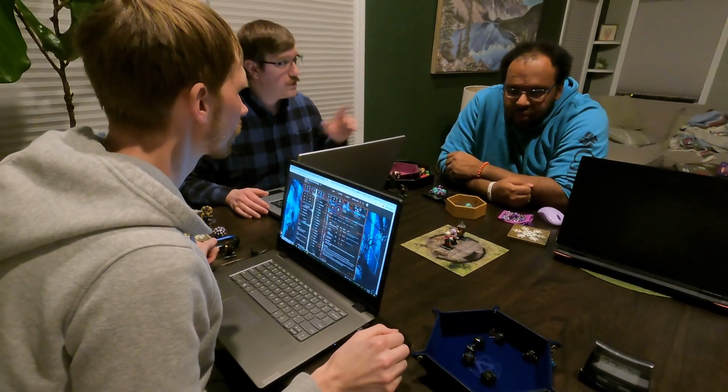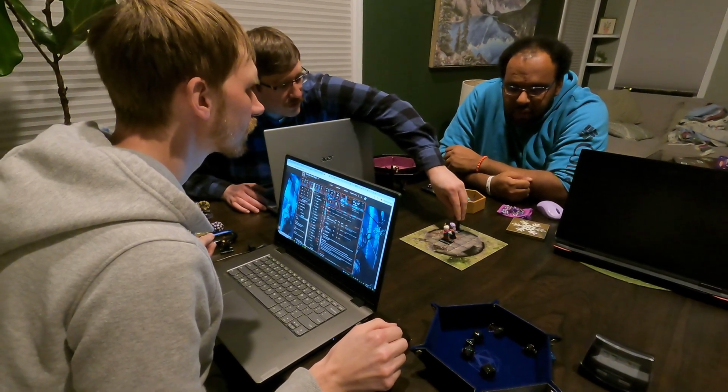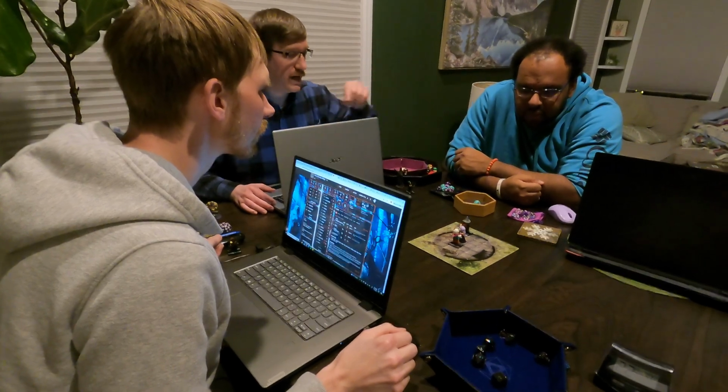Got it. All right. Check your character. Oh, you're actually here. There you go. So you are still 5 feet away, but you got to move the diagonal or the straight.